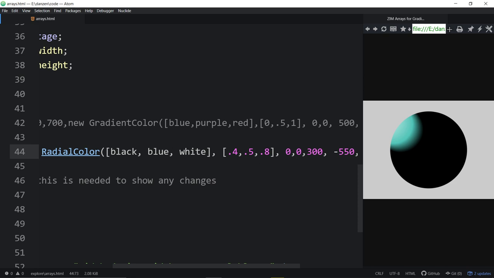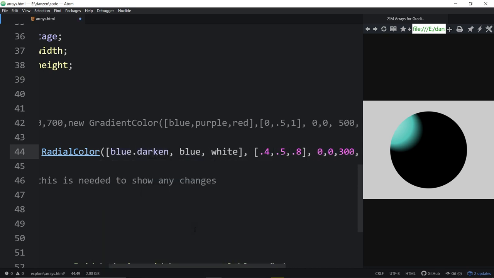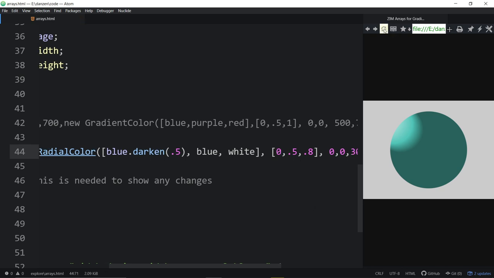Also, remember that ZIM has blue dot darken. And we can darken it by 0.5. So this is new to ZIM. ZIM 10, I think we introduced it. And that's a darker blue like that. We'll open that radius up a little bit so that it looks better. I'll put that at 0 and refresh here. There we go. And so you've got the darker blue on the outside going to a white and a blue. I don't even know if we need that one. I don't think we do.